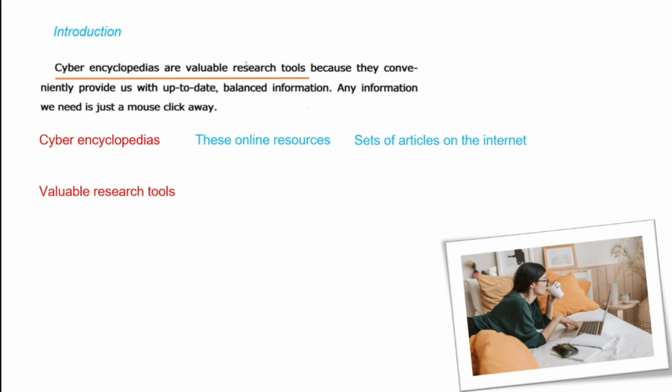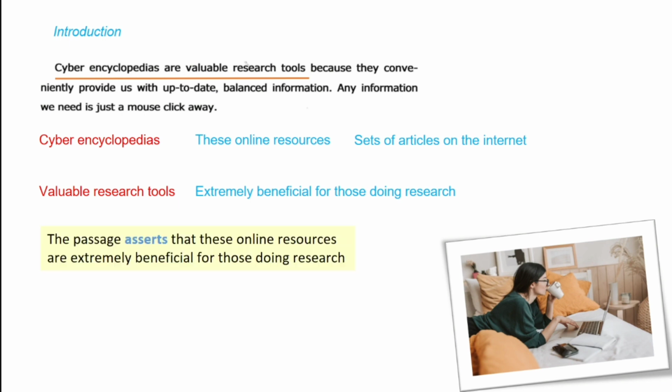Then the paragraph states that cyber encyclopedias are valuable research tools. How can we paraphrase valuable research tools? We can say extremely beneficial for those doing research, for example. Now we paraphrase these words and we can put them in a sentence. So the passage asserts that these online resources are extremely beneficial for those doing research. Thus we don't just say exactly the same words, but we paraphrase them.